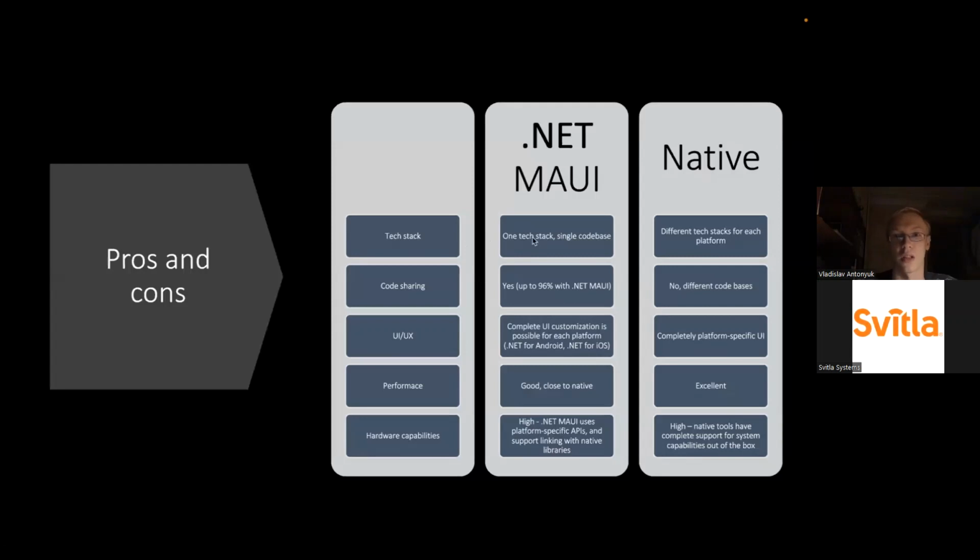First of all, let's talk about the tech stack. With .NET MAUI, we have one tech stack. We have a single code base, which we share across all our platforms. While with the native tech stack, we need to write our own application for each platform using its own technology, like Swift for iOS, Kotlin or Java for Android, and so on.